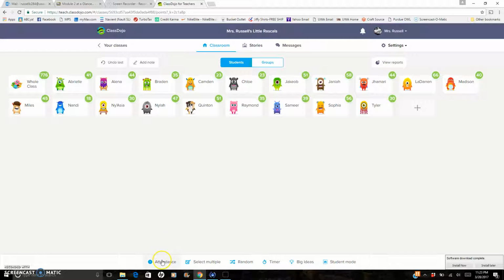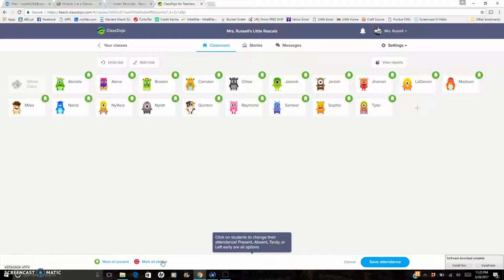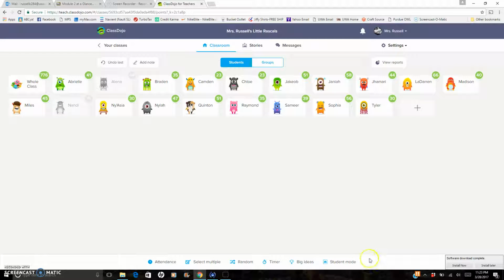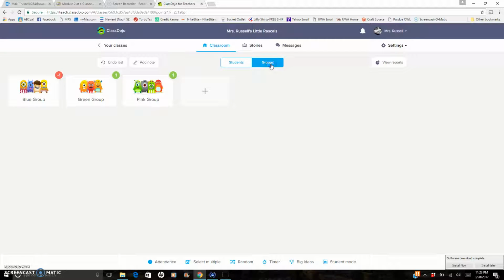Let's scroll down here to the bottom. Under the attendance section, you can select certain children that are not here. Once you save that attendance, it will put them in the monochrome or black and white look here, and it will neither give them points as the whole class accumulates them or take any away if that were to happen that day. You can also set this up for groups.